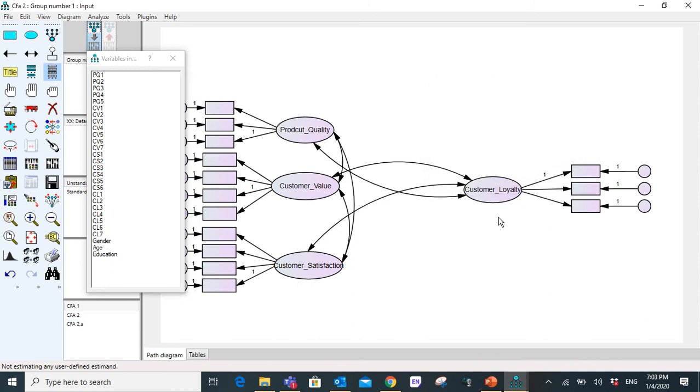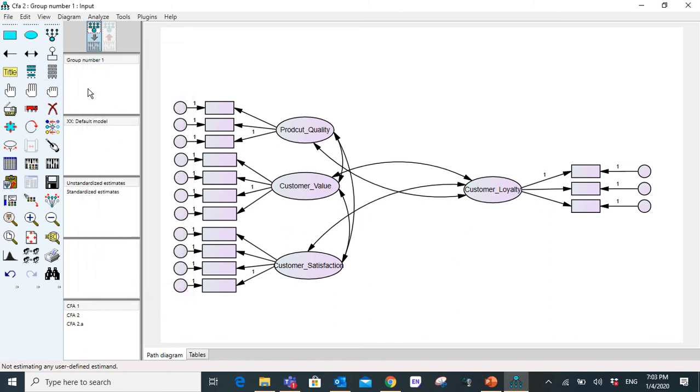I have to bring all these observed variables. Now I have product quality 1, 2, 3, 4, 5. It means that product quality, when I collected data, is measured using a 5 item scale. Customer value is measured using a 7 item scale. Customer satisfaction is measured using a 6 item scale. So I will extend my existing model to 5, 7, and 6.